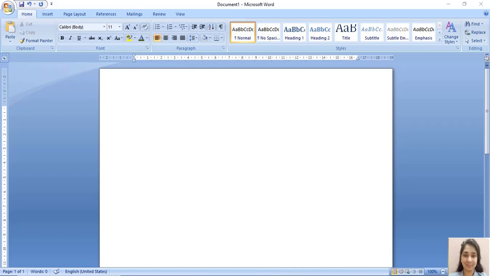So in today's lecture, we are going to discuss the translate option in Microsoft Word. Okay, so what is the purpose of using the translate function in MS Word? It is basically going to convert your text into another language. Okay, so first of all let me show you the translate option.